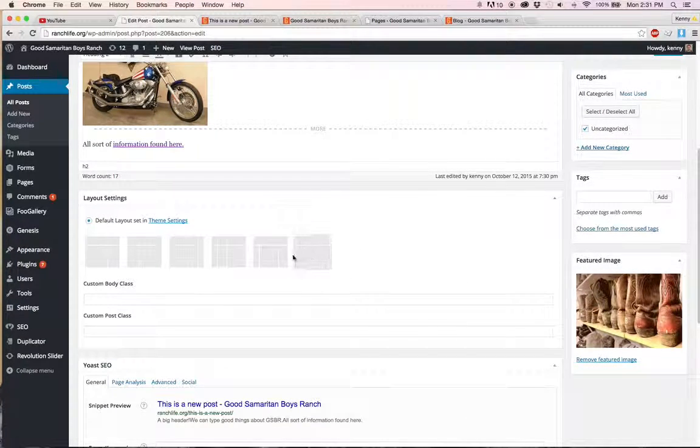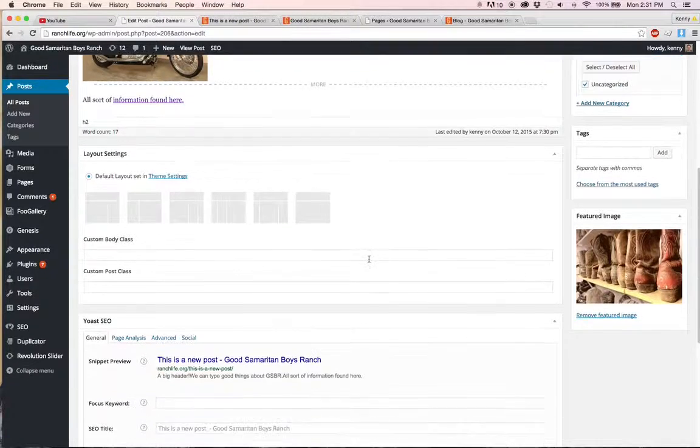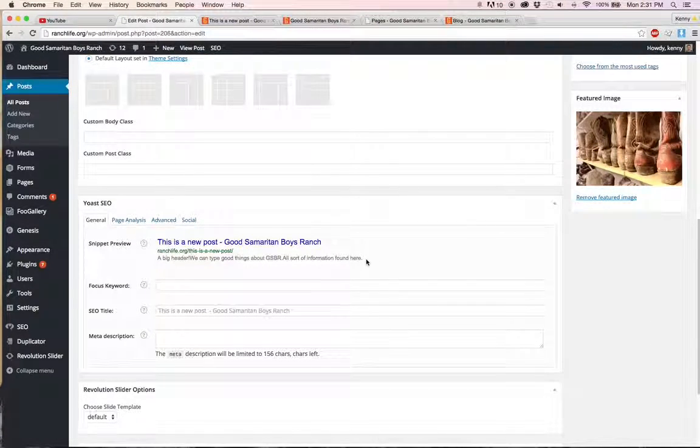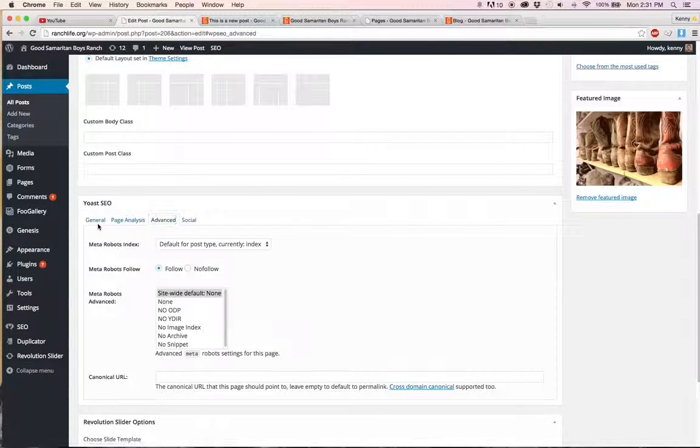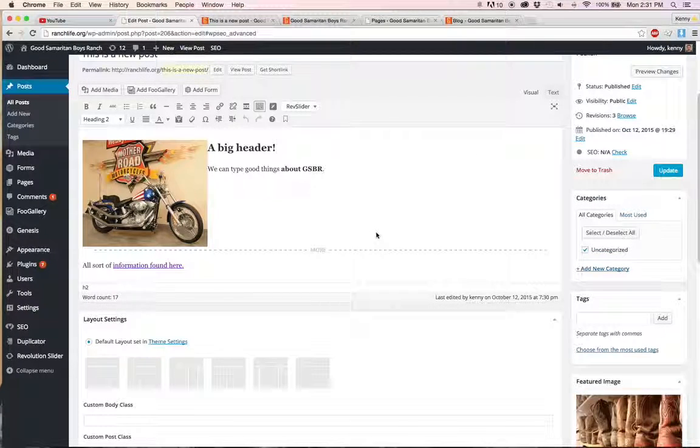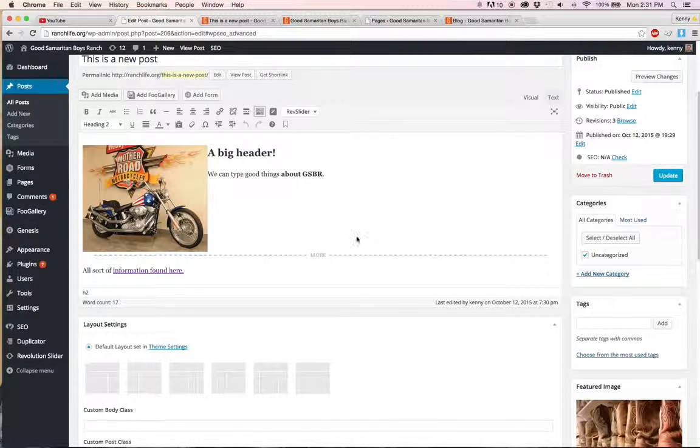We have some different layouts, not something you need to ever worry about with what you're doing. You could optimize this for SEO. I don't know if that's something that you all value enough to put a great deal of time into, but you can do that if you want to. You can explore this more, and it will give you a page analysis about how good or bad you're doing on this page for setting it up for SEO.